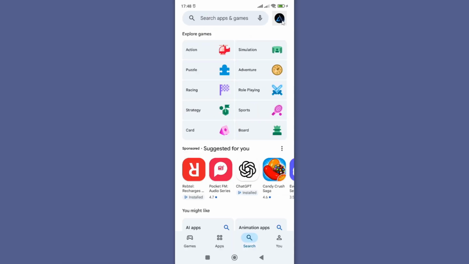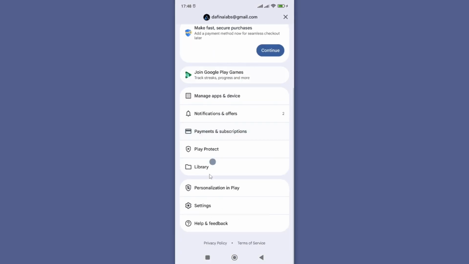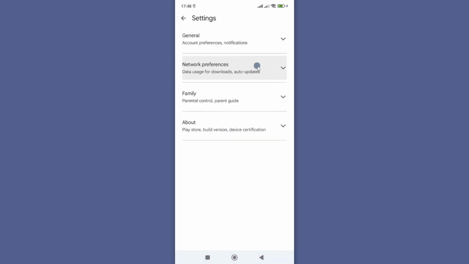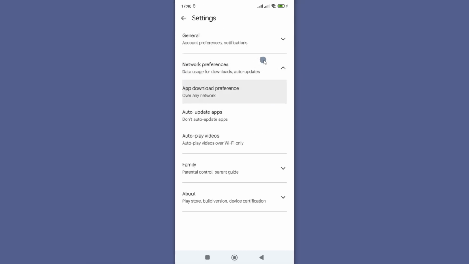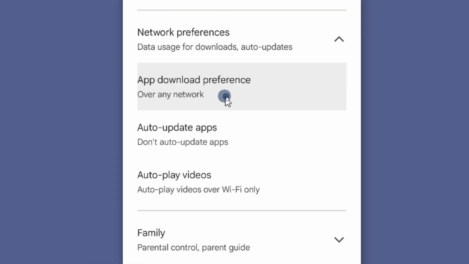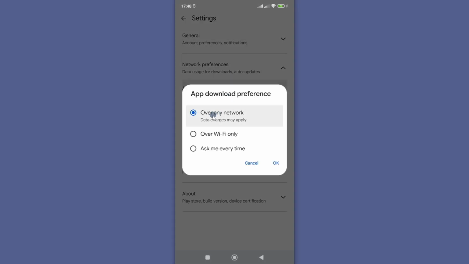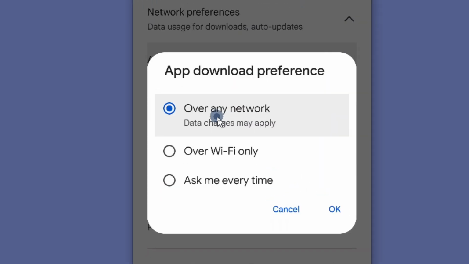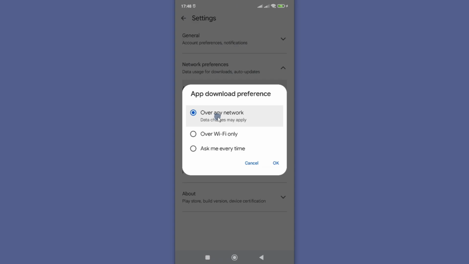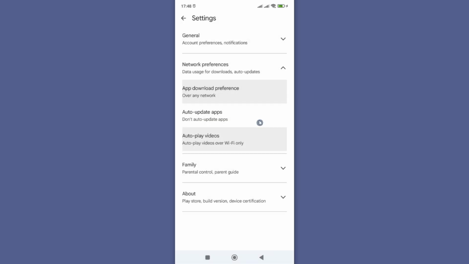If you are already logged in with your Gmail but you can't, then tap on your profile icon here and go to settings, and here go to network preferences, and under network preferences look for app download preference. Here choose this first option over any network. This will ensure you can download and install apps via the current network you are connected to. Go ahead and tap on it, and okay, now try and see if you can download this app.